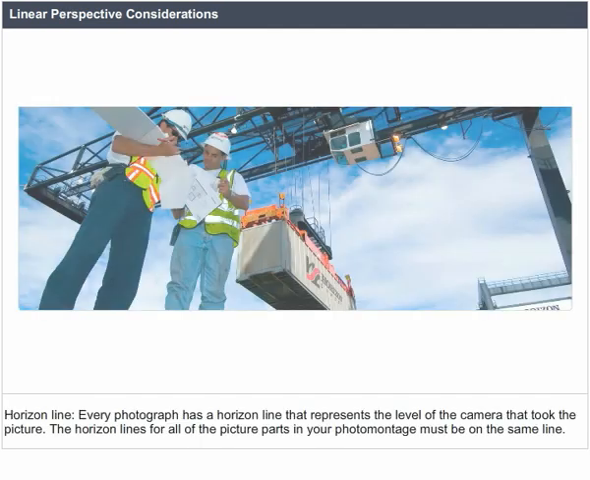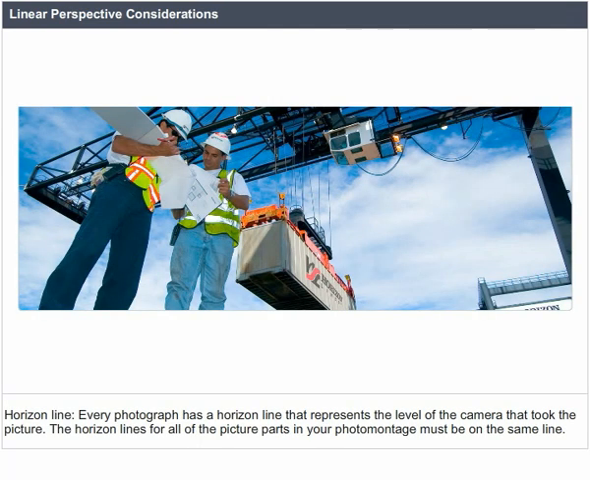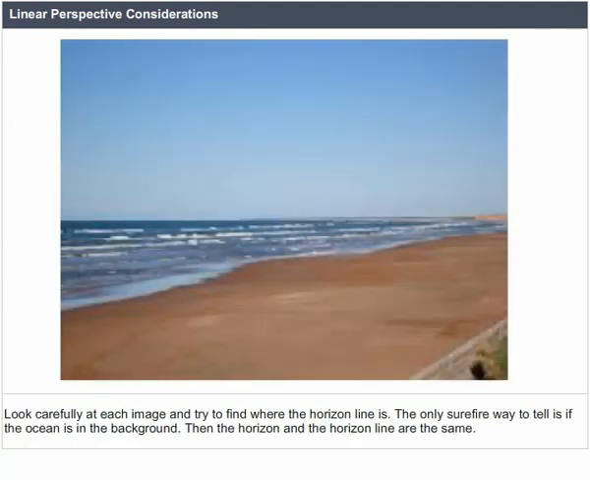Horizon line. Every photograph has a horizon line that represents the level of the camera that took the picture. The horizon lines for all of the picture parts in your photo montage must be on the same line. Look carefully at each image and try to find where the horizon line is. The only surefire way to tell is if the ocean is in the background. Then the horizon and the horizon line are the same.